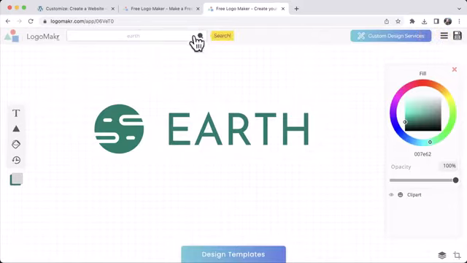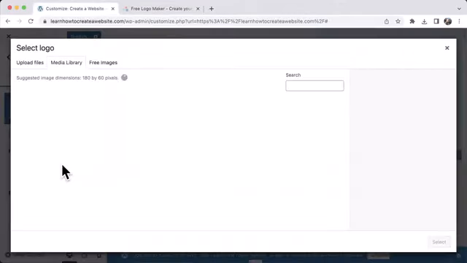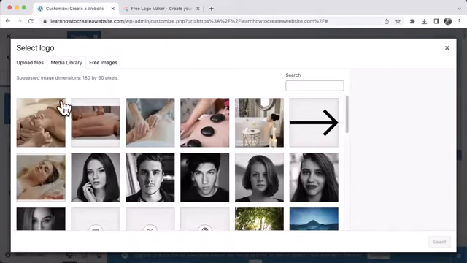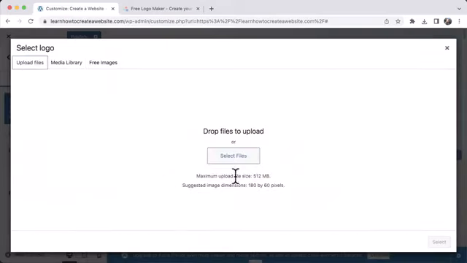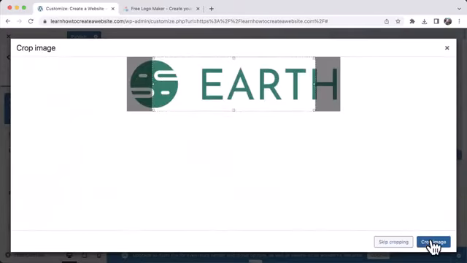All right, so let's exit out of there and let's get that logo that we dragged to our desktop. And we can exit out of this right here and we can go to our website. And now where it says select logo, we can upload that logo that we dragged to our desktop. So we can press upload files and select files, and it should be called download.png. And then we can press open and we can press select and we can skip cropping because we don't want to crop it. It's already cropped.